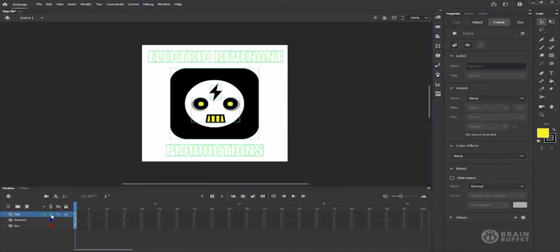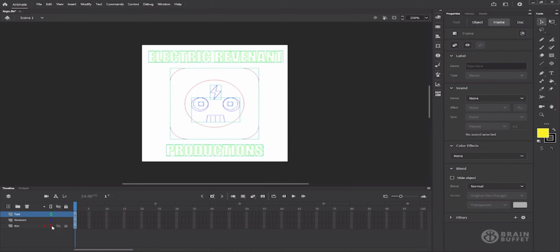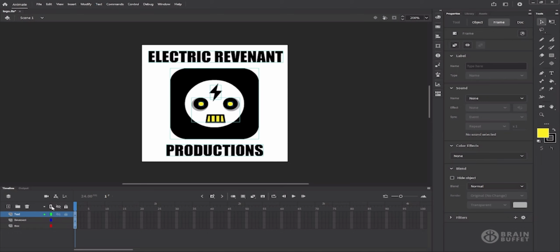what happens is we actually see everything in outlines. And you can do this to any of the layers that you want. Choosing the sort of control above all the layers is going to apply that to all the layers. And this just toggles on and off, back and forth.